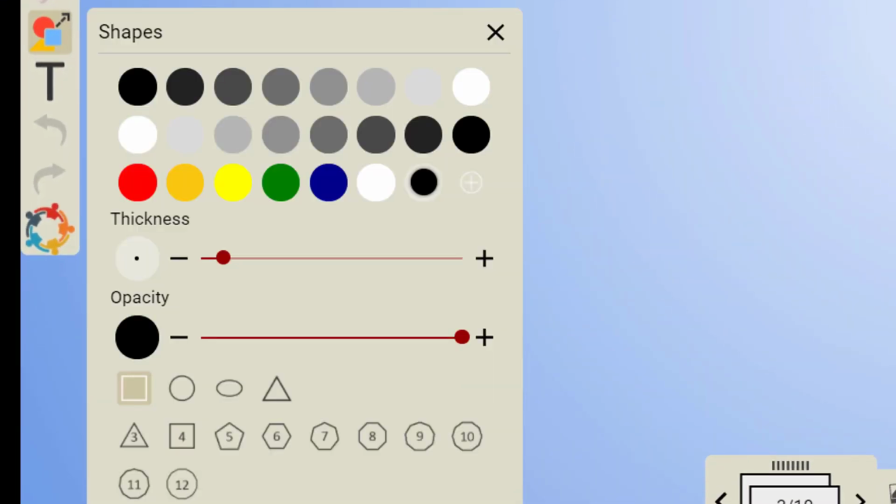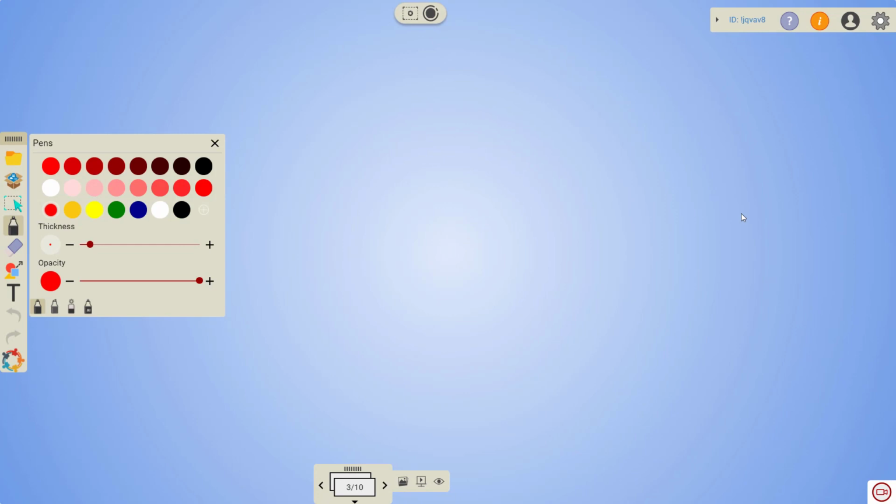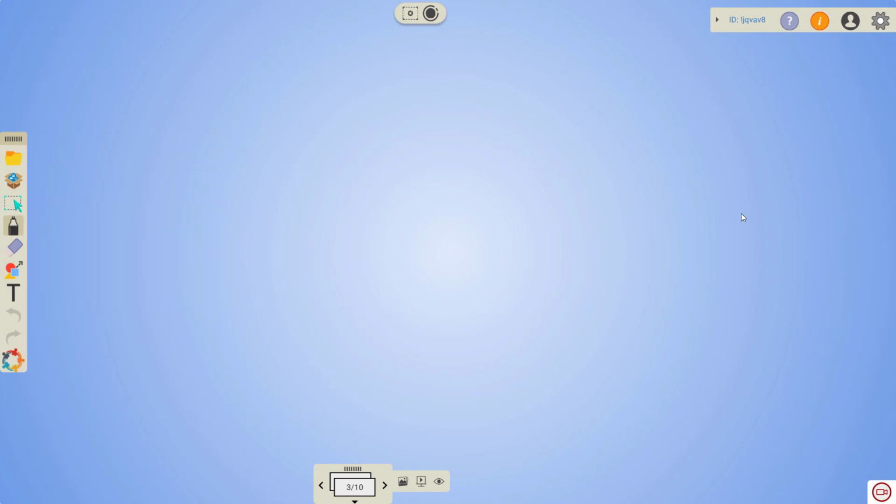The tool button here allows you to put in shapes, so you can build things out of different shapes in here. Your text button allows you to put in text on your page. So if I take my pen tool and I annotate on a slide here, I can annotate either with my fingers or with the pen.